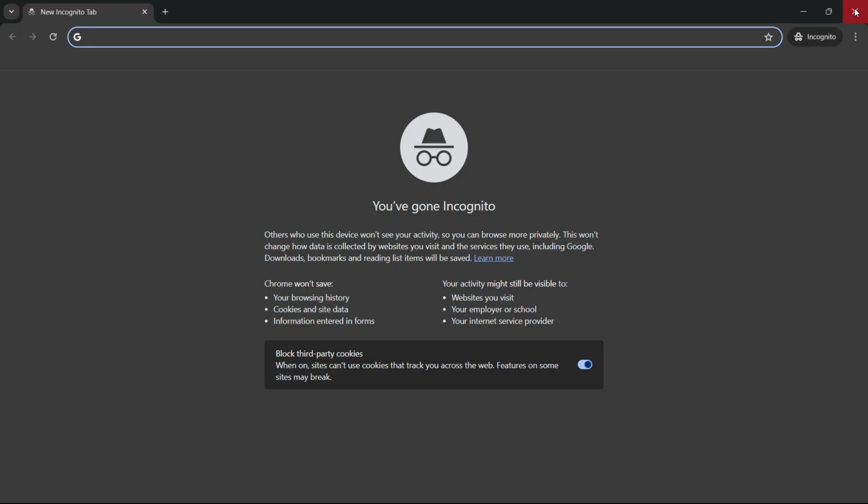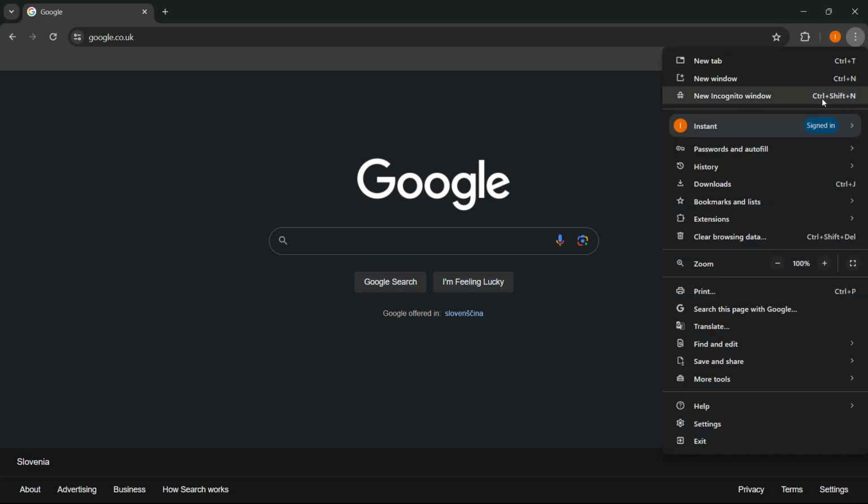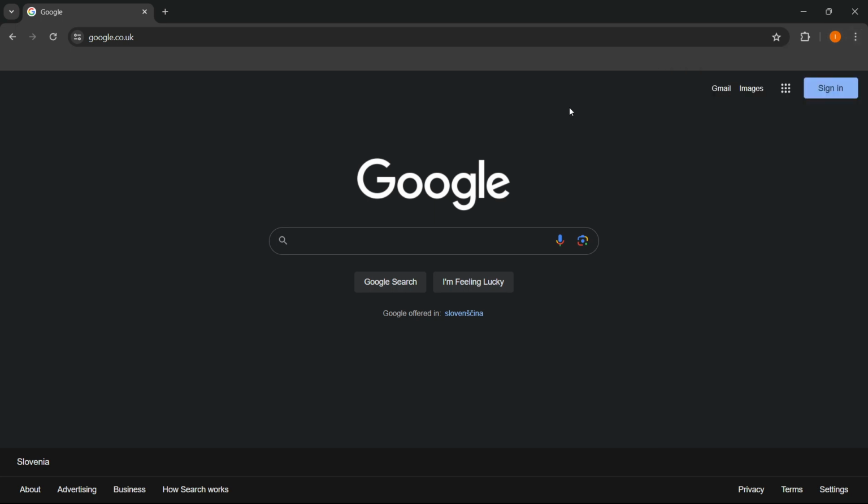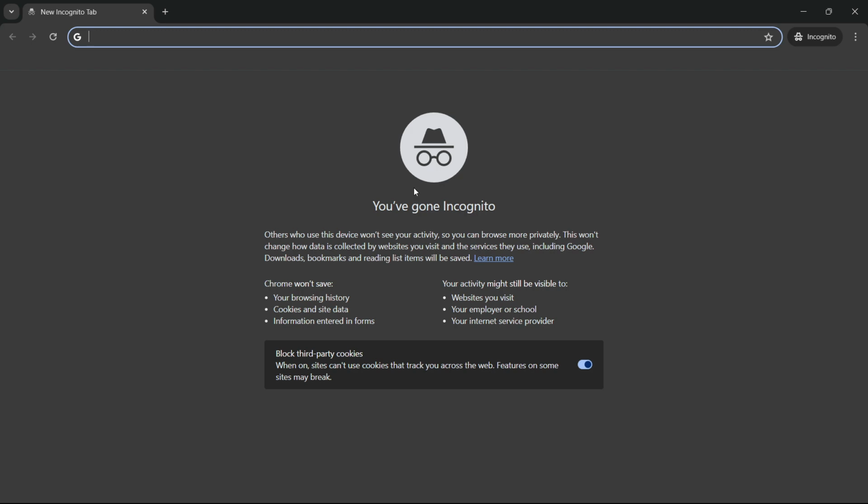Alternatively, you can also, as you can see over here, press Ctrl plus Shift plus N, so Ctrl Shift N, and there we go. Incognito has been opened for you on your computer.